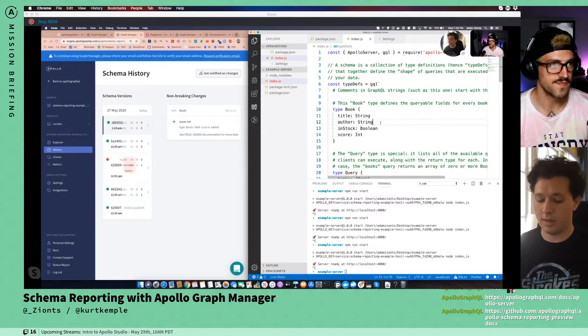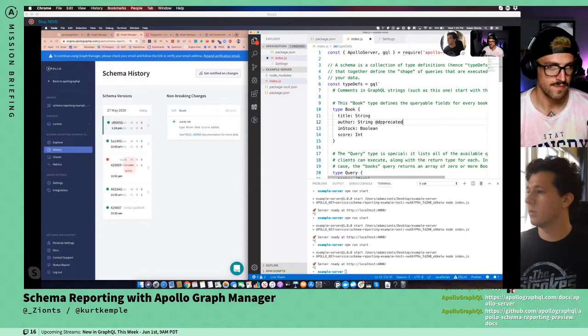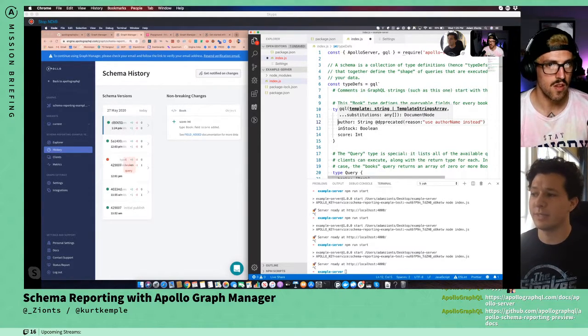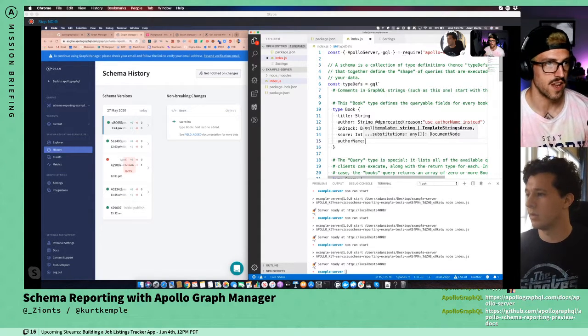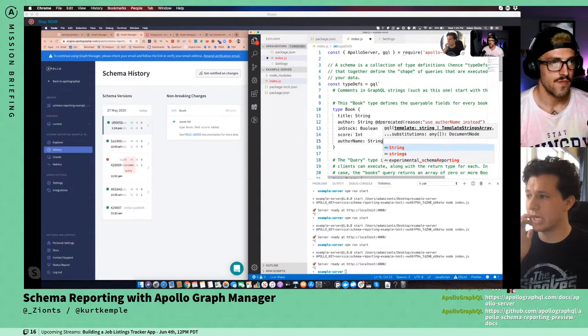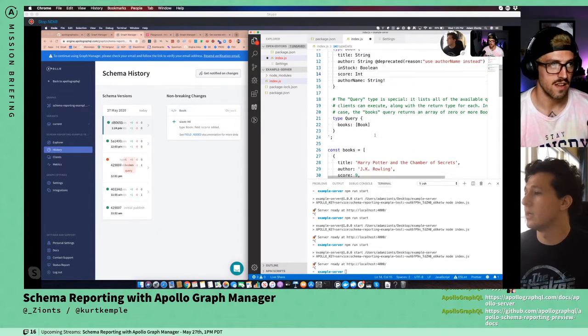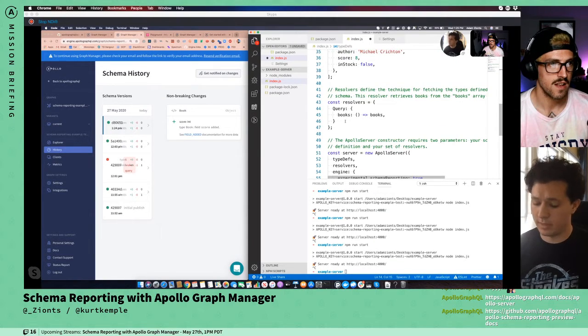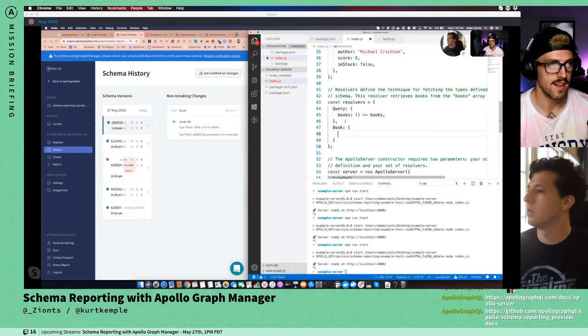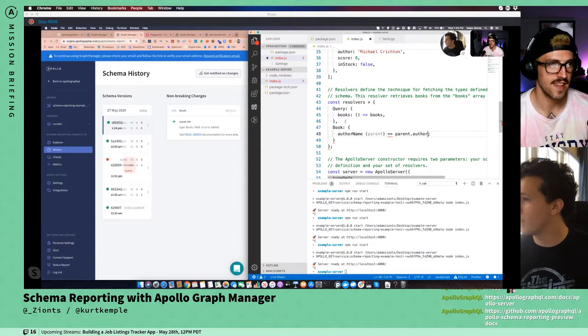For instance, we can deprecate the author field, use author name instead, because really this is a string, so you would expect author to be some kind of user, like an entity, a whole thing. Exactly. And let's say that the author name is actually required as well, so let's make two different changes there. And we'll have to add a resolver for that. For author name, parent.author, because that's what we actually called it on the thing. And I forgot a colon, so there you go.